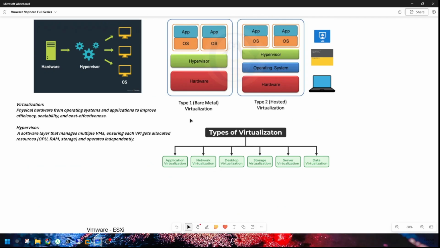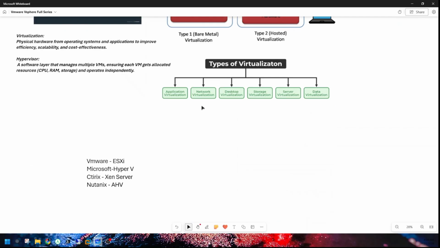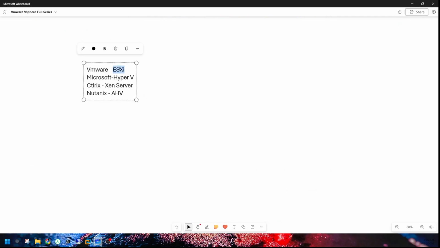So that's all, guys. In the next session, we will show you how to install ESXi, a hypervisor, on your VMware Workstation, and how we can access it through the browser, configure it, and install virtual machines.